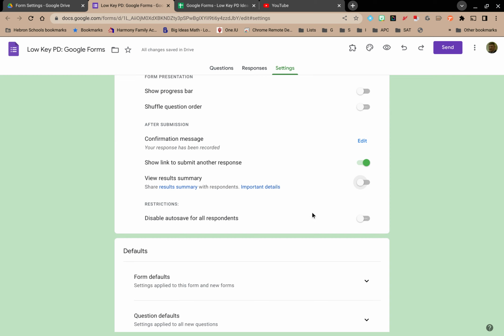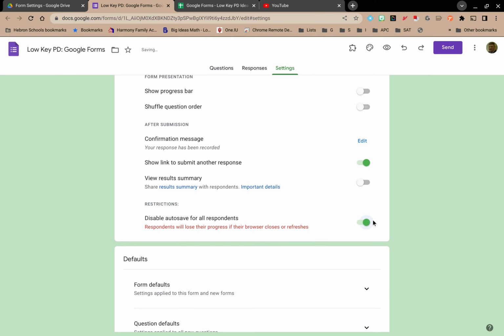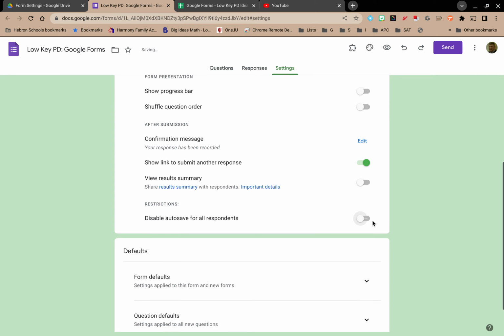And Google Forms can autosave for respondents. If you'd want them to be able to autosave, you want to make sure this is turned off. This is to disable autosave. But if you don't want users to be able to autosave their responses, then simply toggle this on. All right, so if something happens to them, they lose all of their answers. I would turn that off, but that's just me.